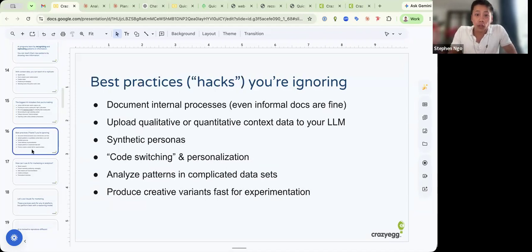And so again, write those best practices, document those internal processes, even if you're just typing it up in an informal doc. Upload qualitative and quantitative context data to your LLM. Use synthetic personas, which is to say, have your LLMs talk like your different personas. I'll show you an example of this in a bit. And if you can tell it to speak as these different personas, you can use it to perform code switching and personalization for your messaging and your creative marketing.